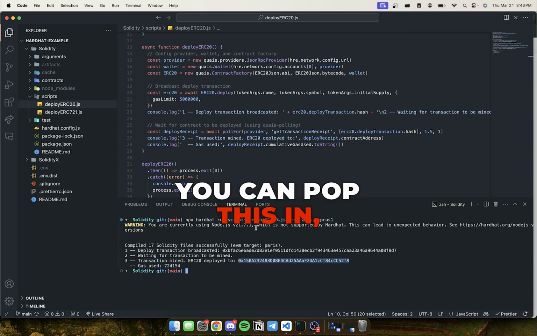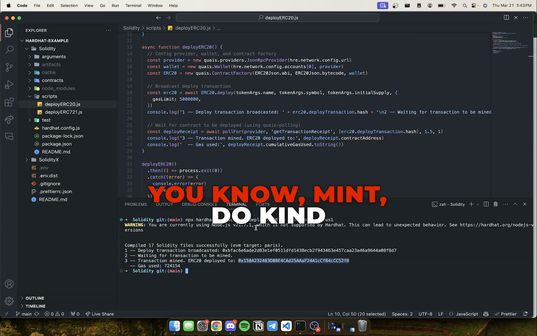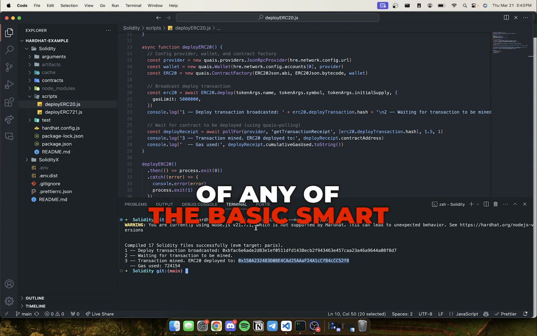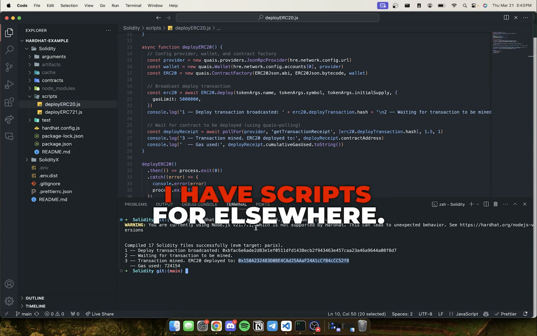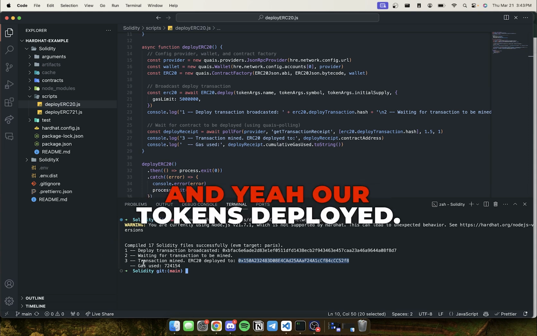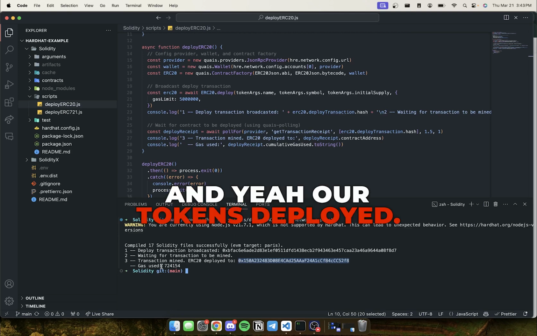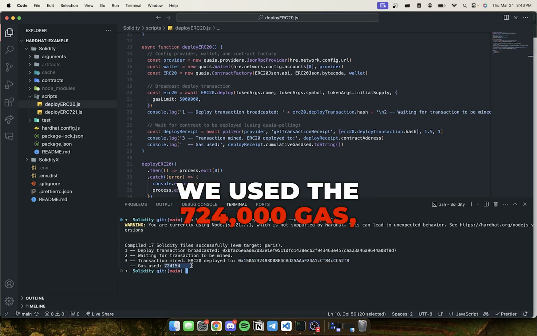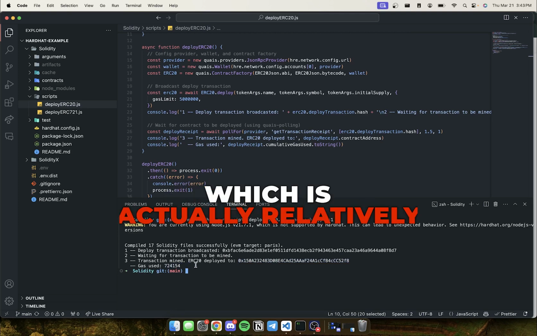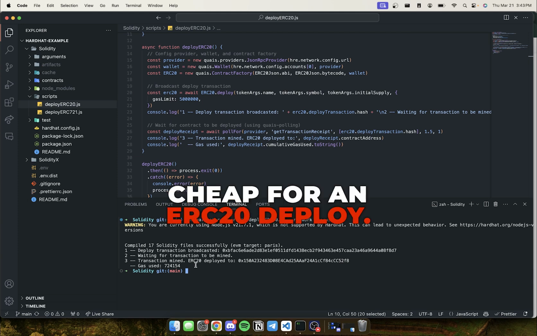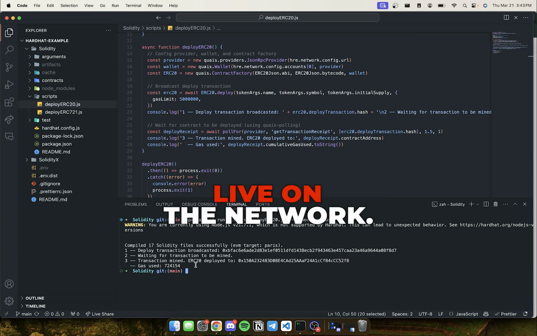You can pop this in, go check it out, mint, do any of the basic smart contract stuff, which I have scripts for elsewhere. And yeah, our token's deployed. We used 724,000 gas, which is actually relatively cheap for an ERC-20 deploy. And your token is now live on the network.